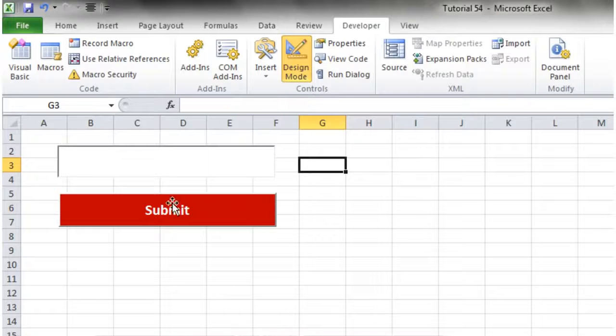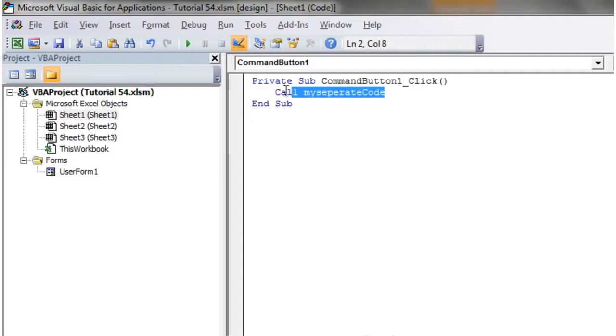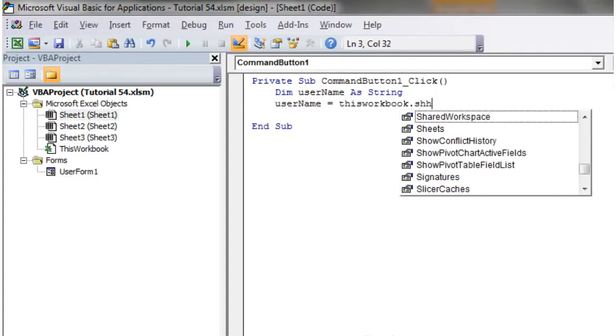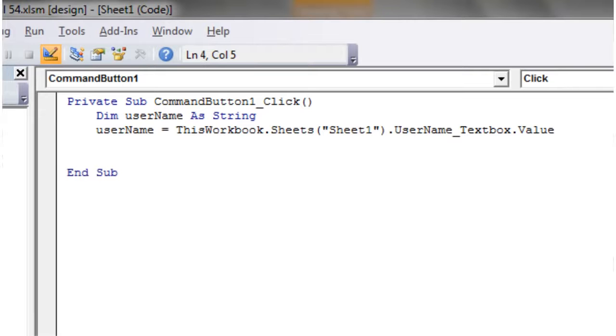And then on our submit button, in our code in here, let's get rid of this, and then all I want to do is create a variable, so Dim username as String, and then username equals ThisWorkbook.Sheet1. and then we want the name of our text box and then .Value. What that's going to do is look in our workbook and then at our sheet, and then within that sheet we can take the text box and then the value.